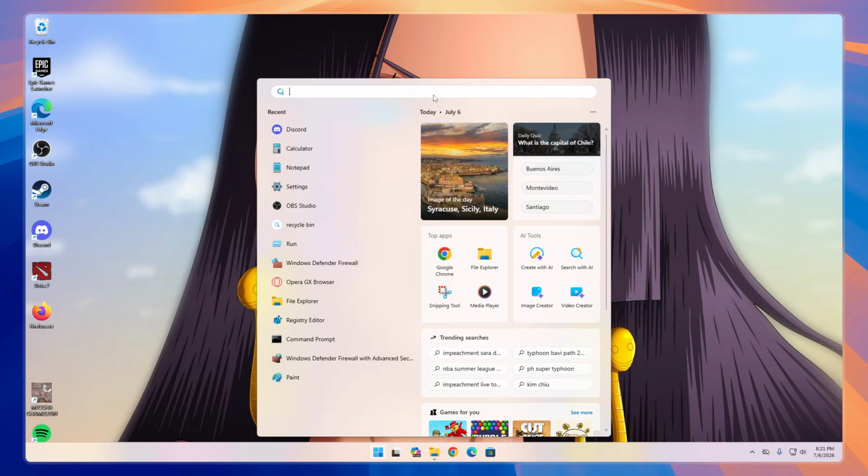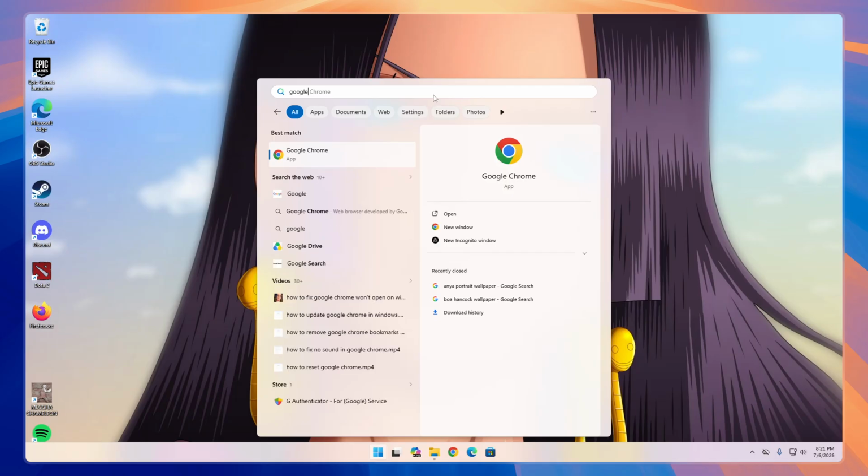Once the search bar appears, type in Google Chrome. You'll see Google Chrome pop up in the search results. This method works whether Chrome is already pinned to your Start menu or not, making it a reliable approach for any user. Now, right-click on the Google Chrome icon that appears in the search results.